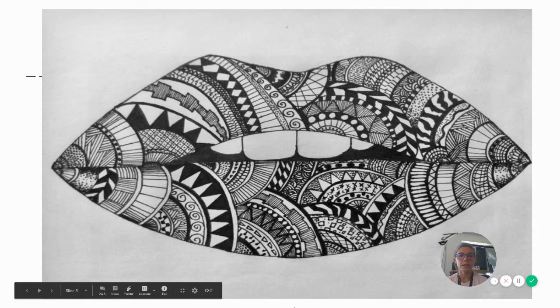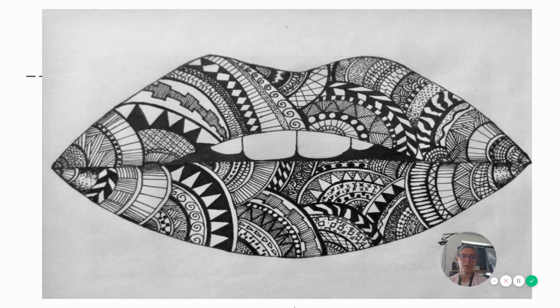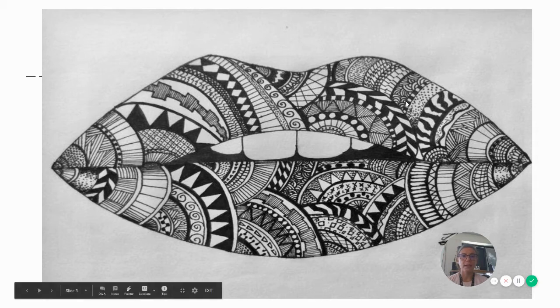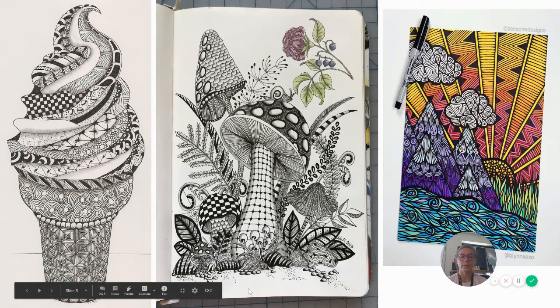Okay, here's another one. You can actually draw an object, like this is a mouth, lips, and teeth, and then put the Zentangles inside of it. So you can just think of an object that you like to draw and then separate it into sections and then do the Zentangles inside of that. So that's an idea.